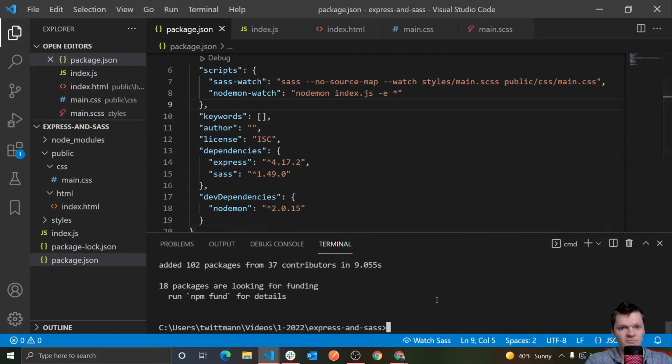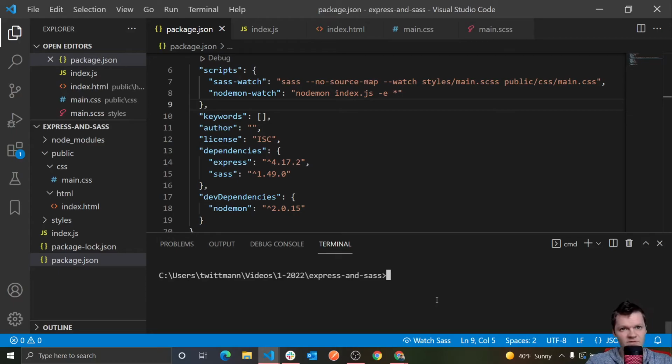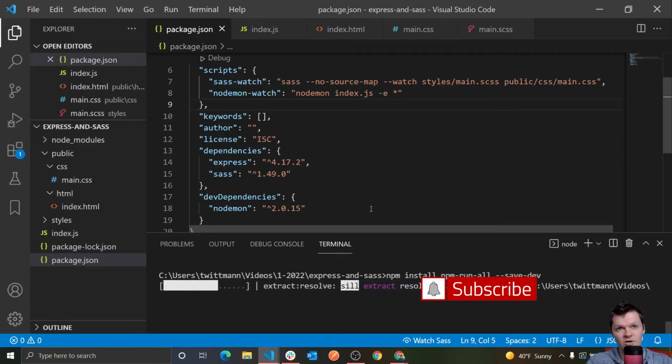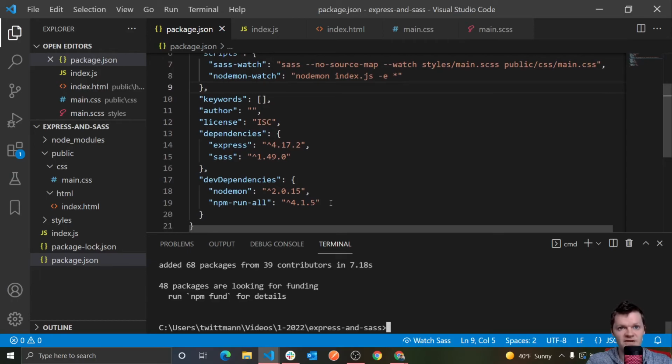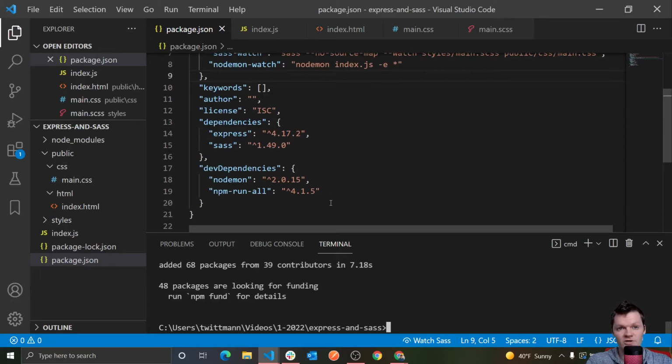We can do this by using an npm package called npm-run-all. We'll save it as a dev dependency with --save-dev. This package is a command line interface tool that allows us to run multiple npm scripts sequentially or in parallel. We tag on --save-dev once again because we need this package for development, but not for production. So now let's create an npm-run-all script.